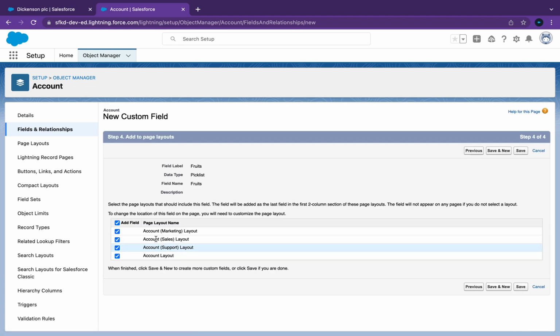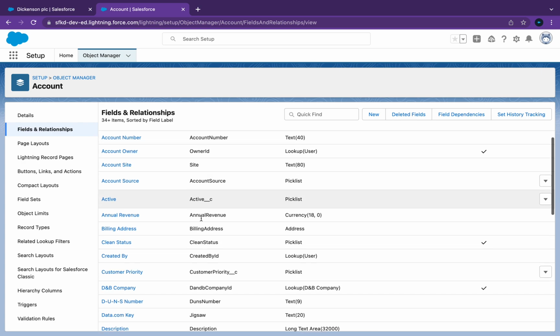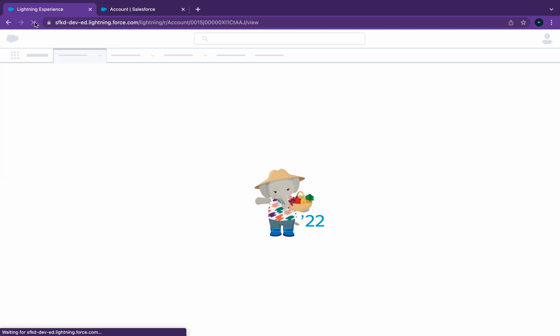So just click next. Same with page layouts. We'll talk about that later on. So just click save. And yeah, now we should have that field. So if I go back into Salesforce, just refresh this.